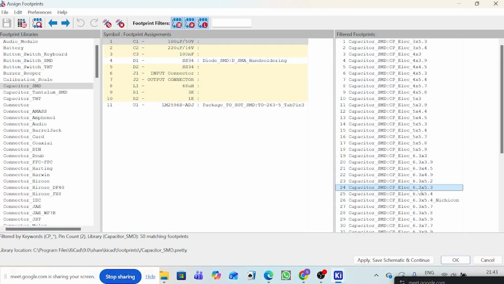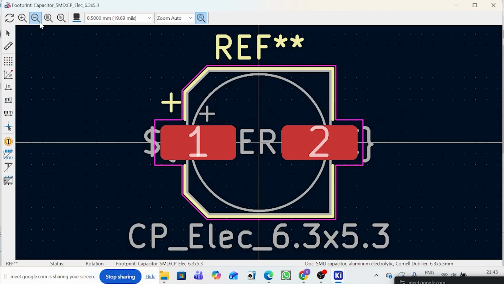Ma'am, how do we know which package we have to select? If you see, there is 6.3 multiplied by 5.3. What it actually means is that 6.3 is your pitch. Pitch means the difference between your two pads. There is a BSC, a basic spacing between the centers. So it's the basic spacing between these two centers.